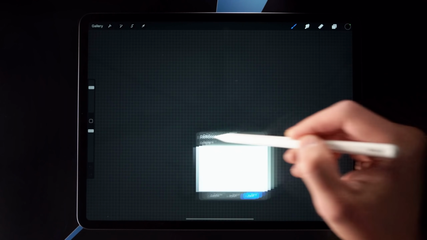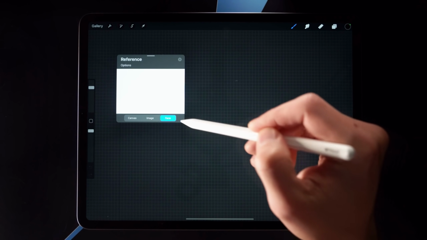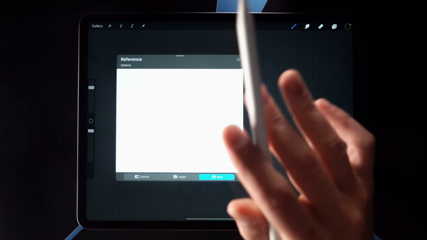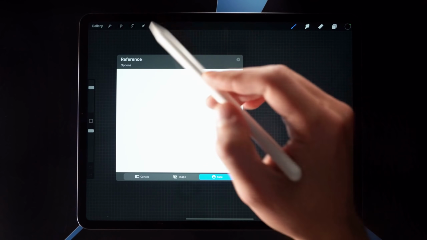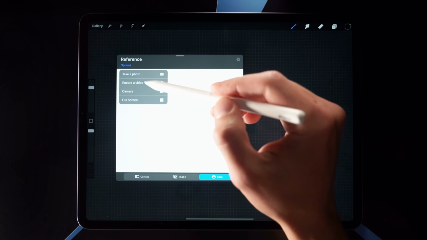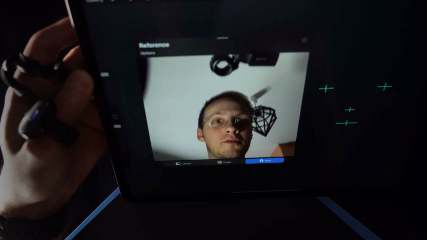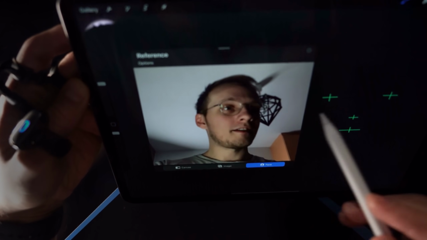We can move this reference panel around. We can resize it to some degree, and there are a few other options right here, and I'll talk about those in a little bit. Now there are a few things we can do. We can tap on the options right here and we can turn on the camera. So if I tilt up the screen like so, you should be able to see me over here.